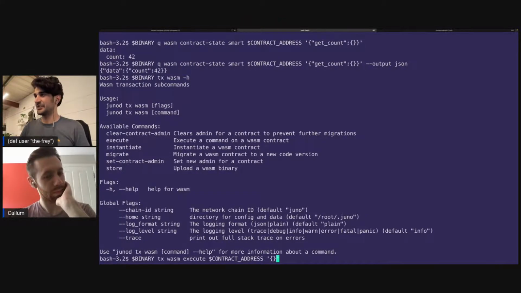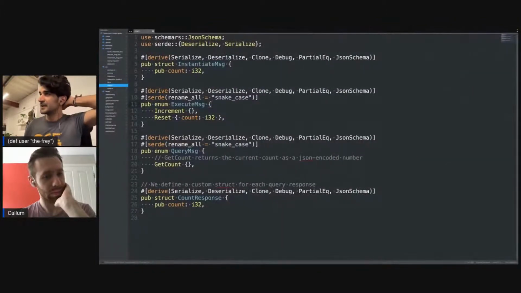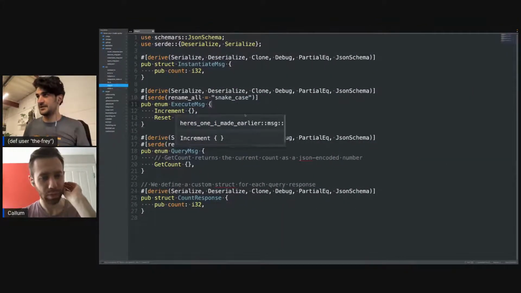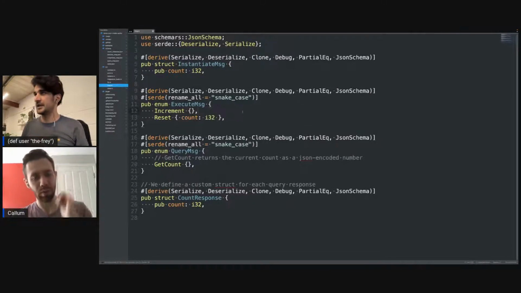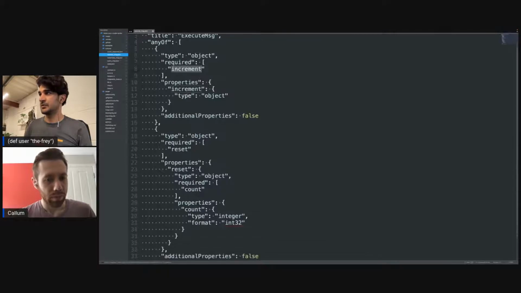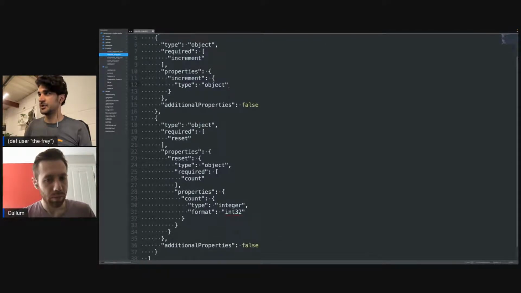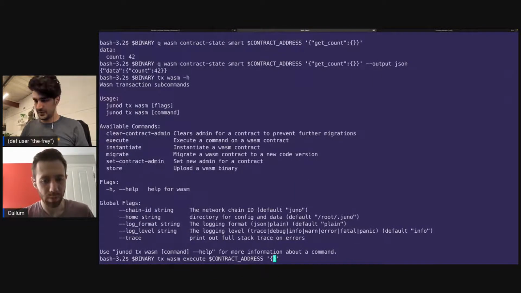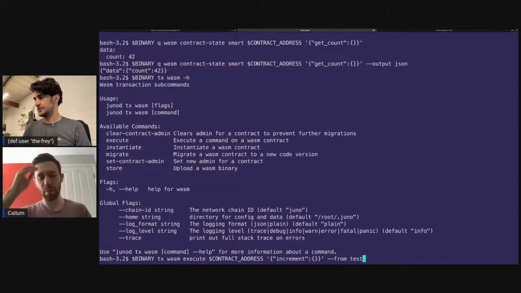Again, we're going to look in execute message, and increment has no arguments. And again, you can look in execute message here. You can see required increment properties. It's type object with no additional properties. Okay. So then we can do this. And this time we will need to supply some flags from test user.